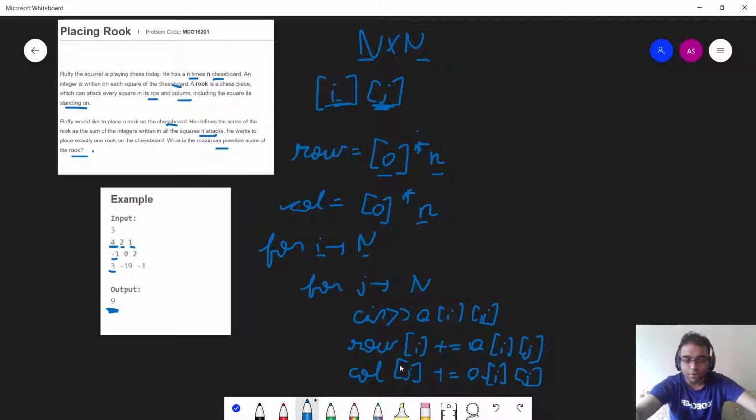What we're trying to do here is, for any element a[i][j], I know that if it lies in row i, then it will contribute to the sum of row i. If a rook is placed anywhere in row i, all the elements in that row are going to be affected. So I generate this entire row array, the sum of each row, so that I can compute my row sum in O(1) complexity. This is what I am doing.